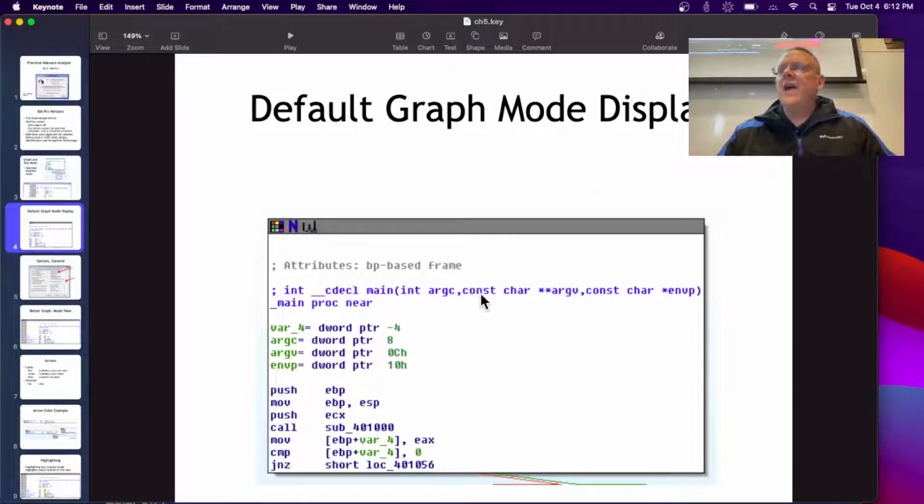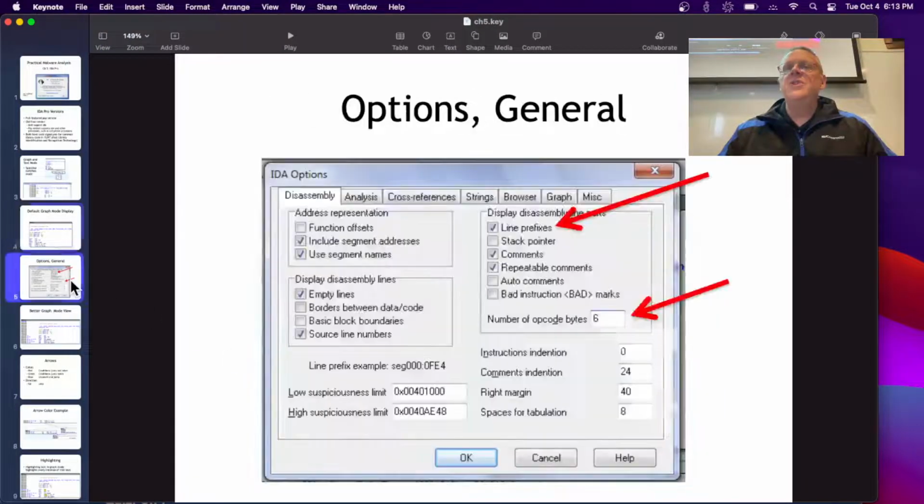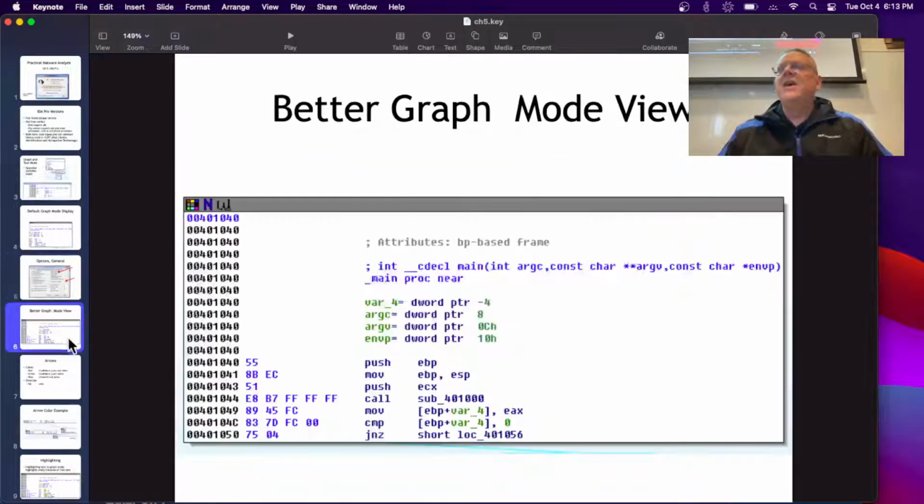So here's the default graph mode display. You'll see it like this. All it does is show you the assembly language instructions, and it has a header that tells you the variables, but it does not give you the addresses, and it does not give you the actual bytes of the command, which is rude. So you go into general options and fix that by adding line prefixes and giving it some number for opcode bytes. And now it'll give you the address and the actual literal opcodes, and then the commands, which is usually what you want, all the information.